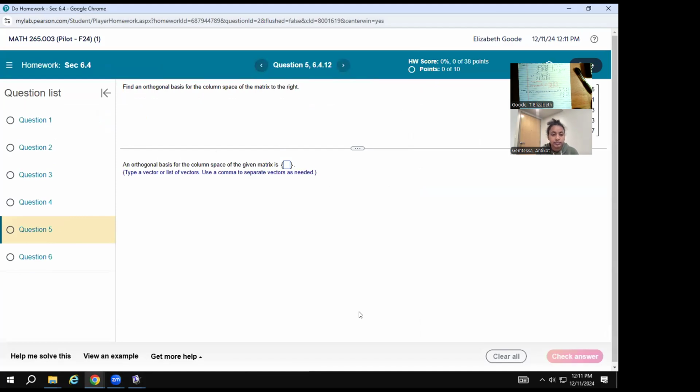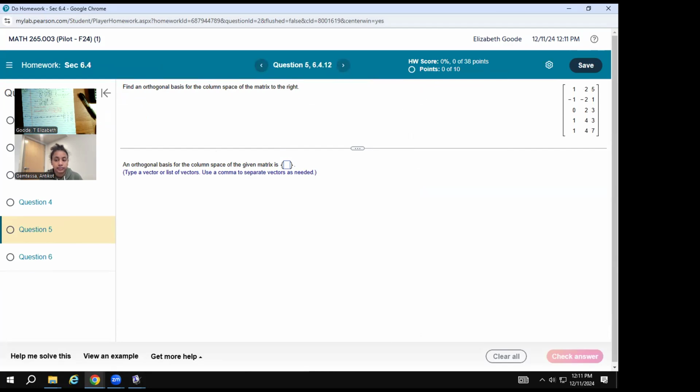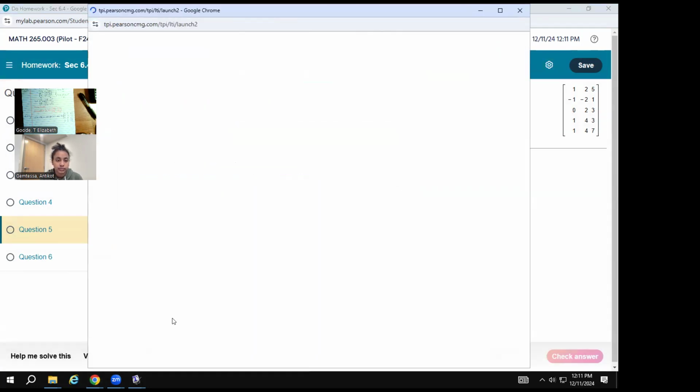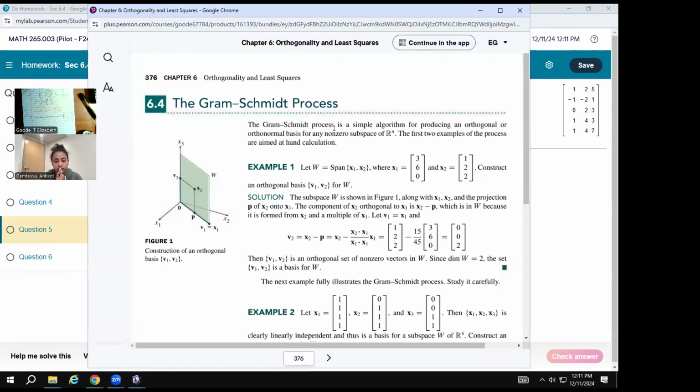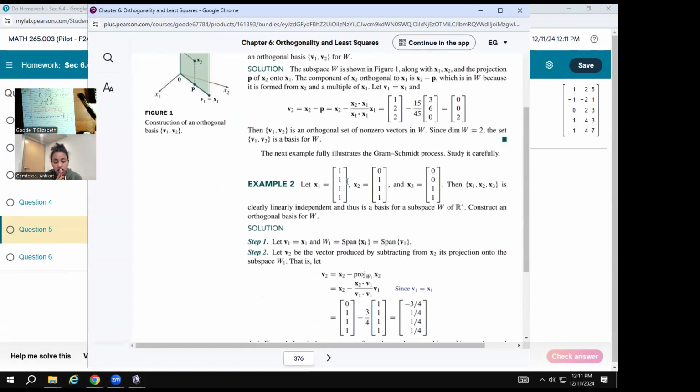Let me move this out of the way. All right, so what you can do is click Get More Help, and Textbook. And it'll take you right to the examples in the textbook. See, this is the Gram-Schmidt process. And here is a situation where it's 3 vectors. We have 3 vectors in this matrix A.